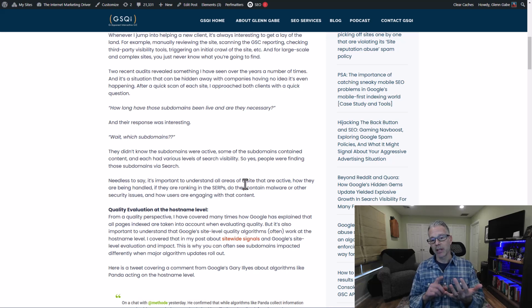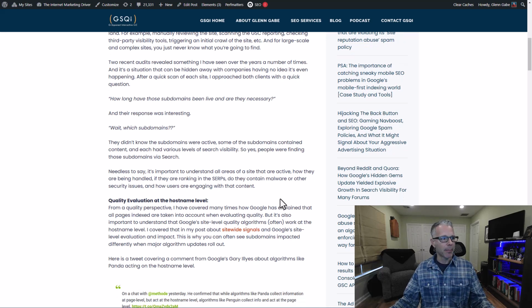They're there. They could be legacy subdomains, could be hacked, could contain spam, could contain malware and other security problems. And all of that can cause problems from an SEO standpoint or a Google Ads standpoint. I'll cover that in a minute.